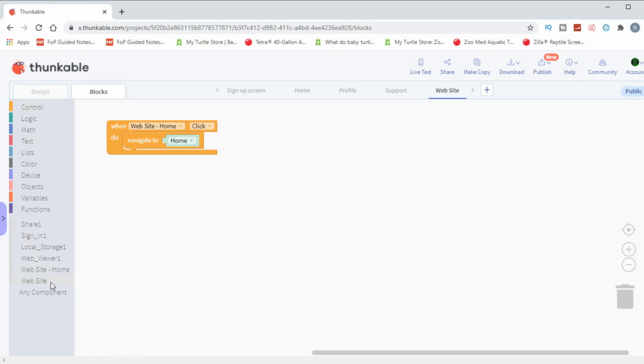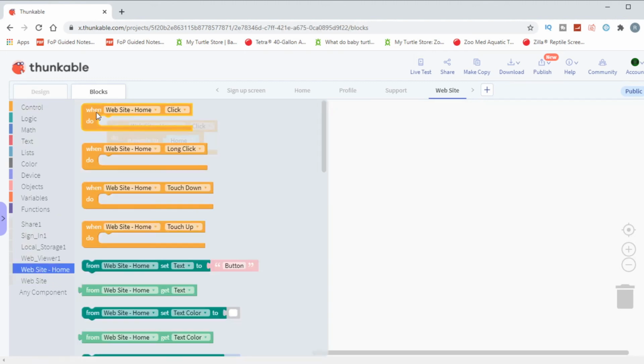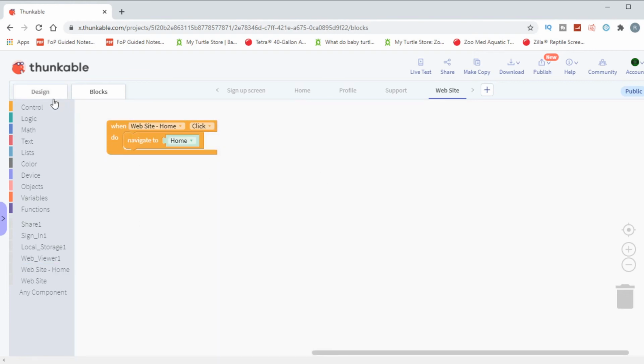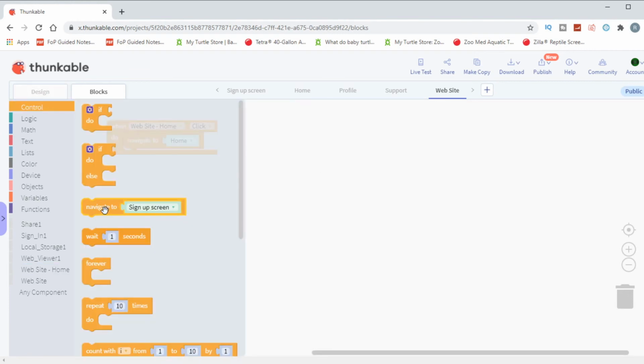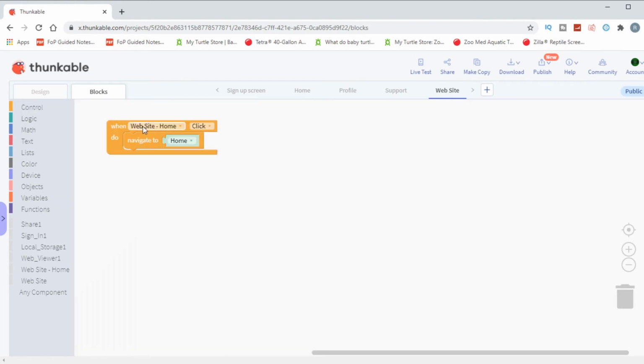And you want to go to the home button blocks and drag the website dash home click do onto the screen. Then go to control and get the navigate to, drag that on the screen, put it right in here, go to here and go to home. And that's it. That's your website app.